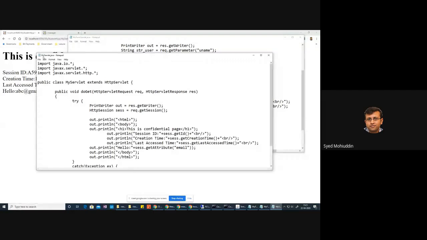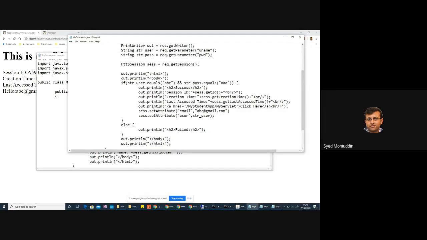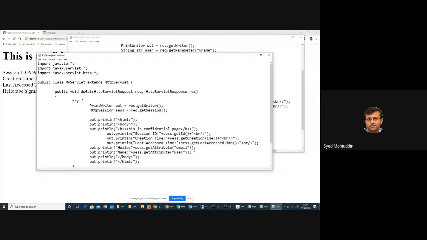We have another servlet, my servlet, and here also we will access another attribute. Instead of hello, let us say user name. Remember, this is not the attribute, this is just the string which we are trying to display. But here we are using the plus append operator, the session object, getAttribute. In this place, we will now call the attribute user. We will pass this name of the attribute, user.